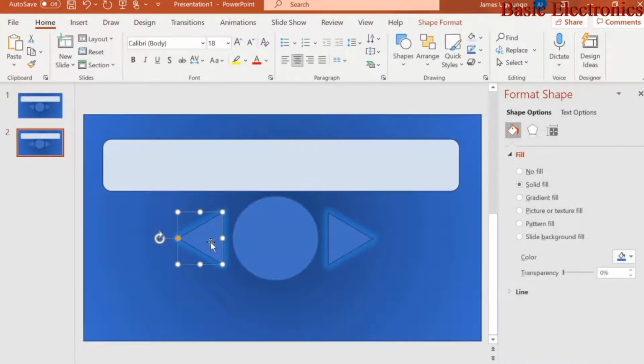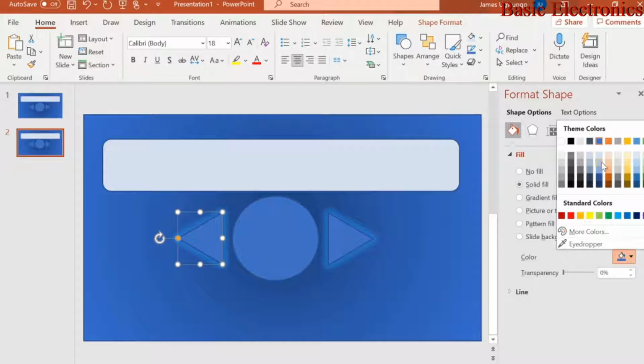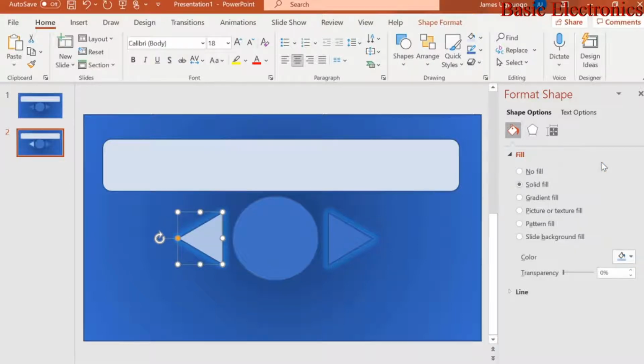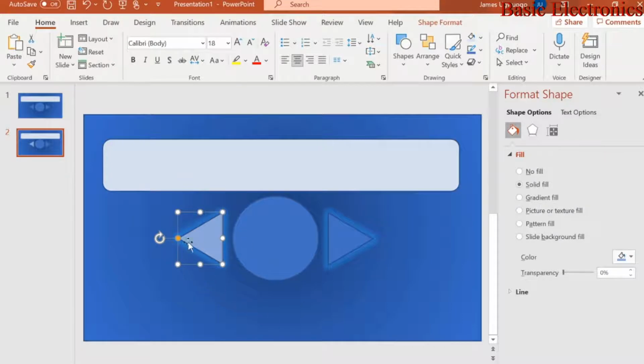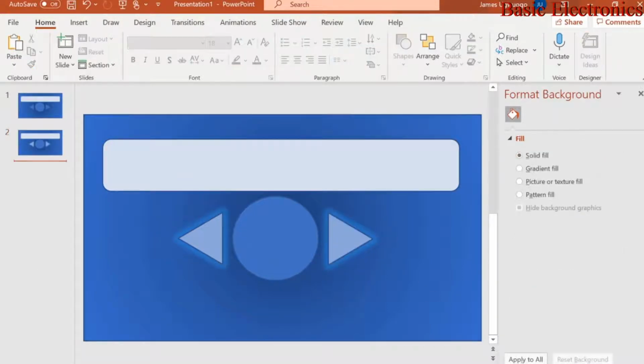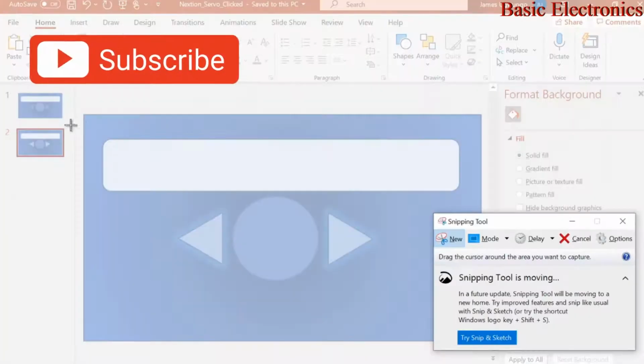Maybe we want to change the color a little bit too, so it shows us we've pressed it. It feels solid. Let's change it a little bit when pressed, too light. Okay, and then we just take the paint format and transfer the same to the other side. So what's going to happen is when you click it, it's going to glow like this. Alright, we're going to snip the screen.